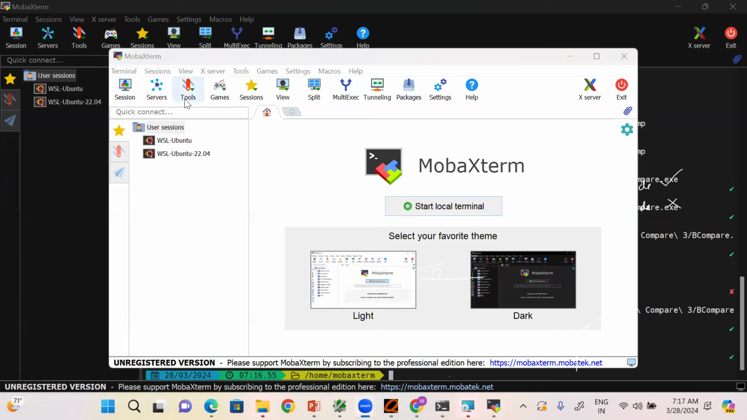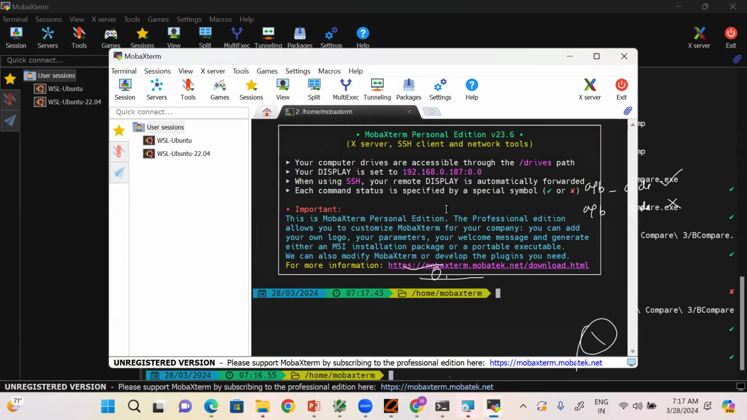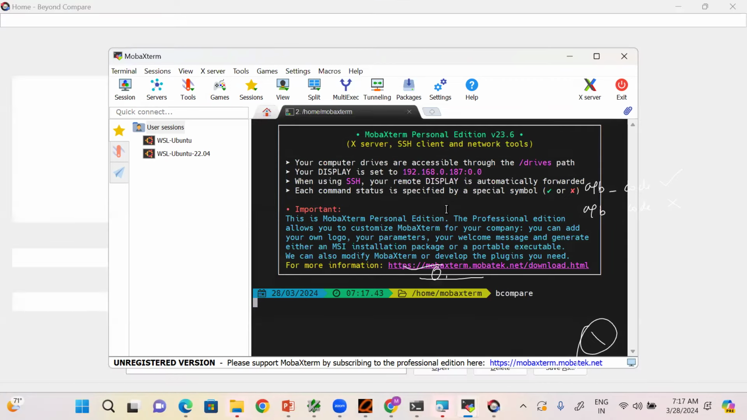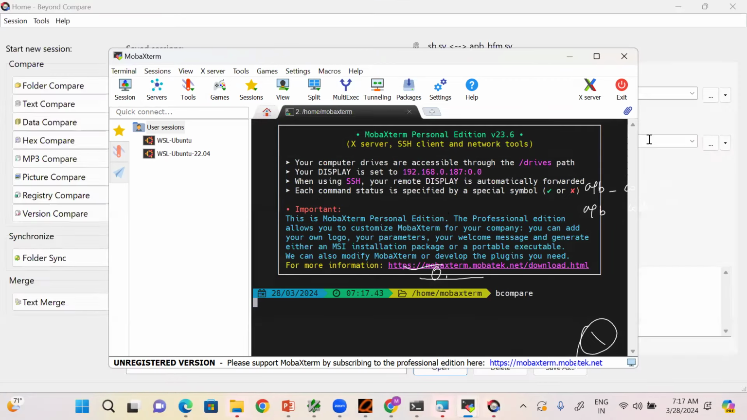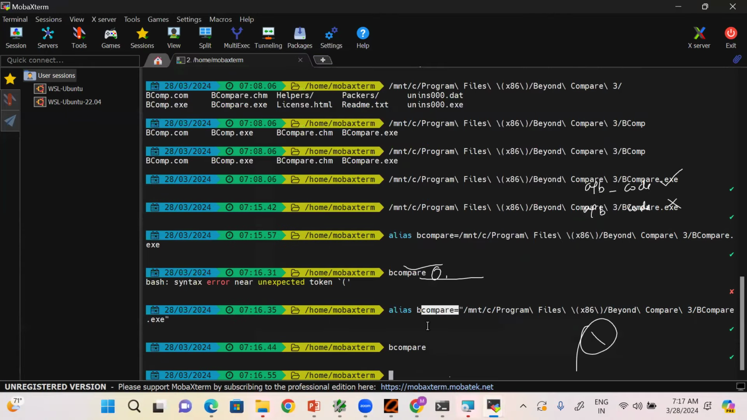So now, see here, I'll open one more MobaXterm. Okay, here is the terminal. Start local. Here I'll type bcompare. See, will it work? Okay, what happened? So better, what to do? Why don't you store the aliases in one file? Okay, next time onward you source that file. That's it, over.